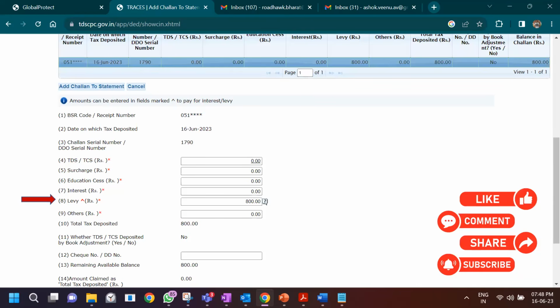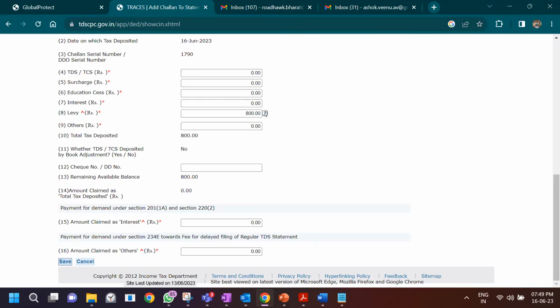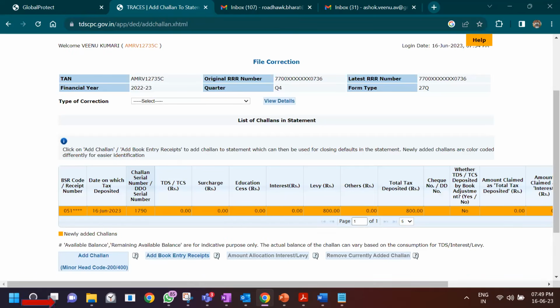Then when you click on add challan, it shows you that this was the 800 amount that you had to pay, and the remaining balance is still 800, which means you have not used this amount that you've paid, or you've not matched it to the return. So you just click on save. And then it shows you the newly added challan in orange color, which means you've added the payment that you've made to your statement.